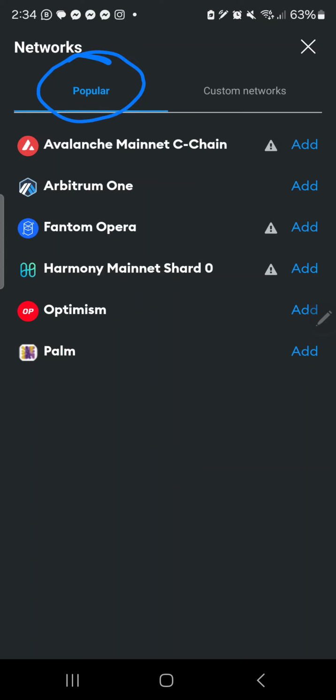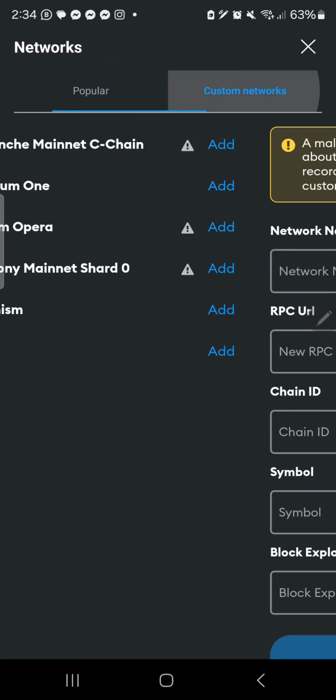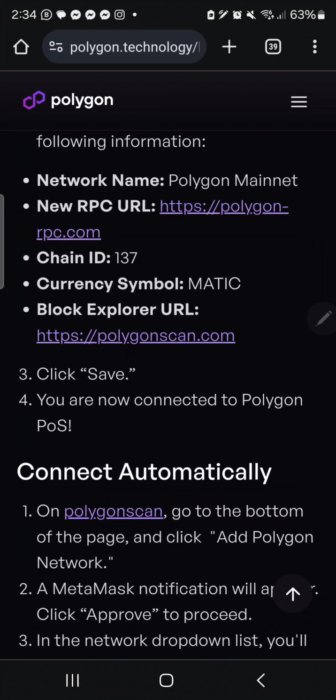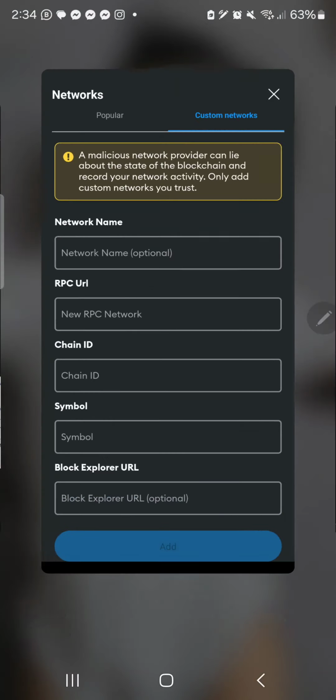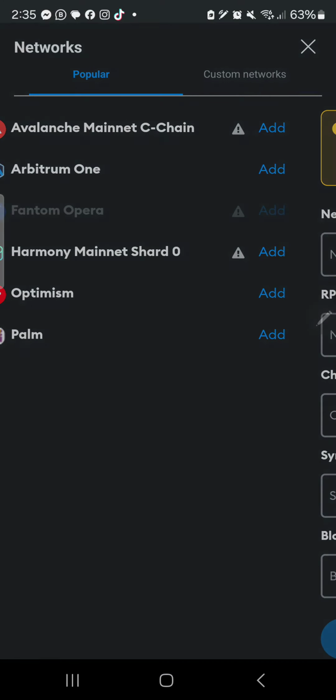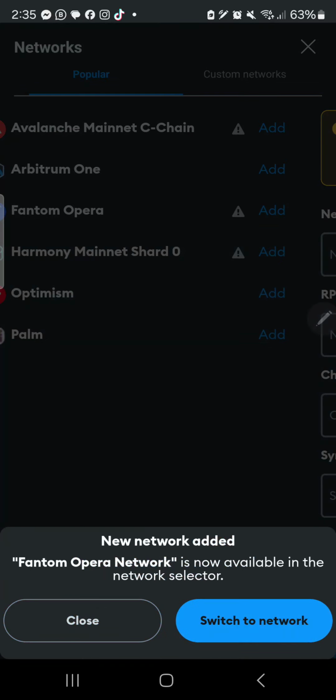So let's say, for example, you don't have Polygon in this list of popular networks. Then what you're going to do is go to custom networks. That's what you will need, this one, which you will get from your sponsor. This is what you're going to get in case the Polygon is not listed in the popular section. If the Polygon is listed in the popular section, all you have to do is click the word add. Just for example here, let's say we wanted to add the Phantom. All you have to do is add, and then you have to confirm.